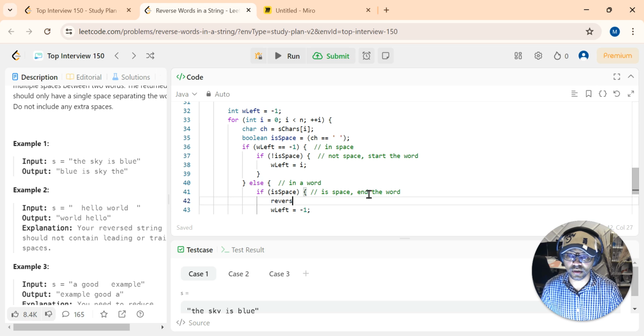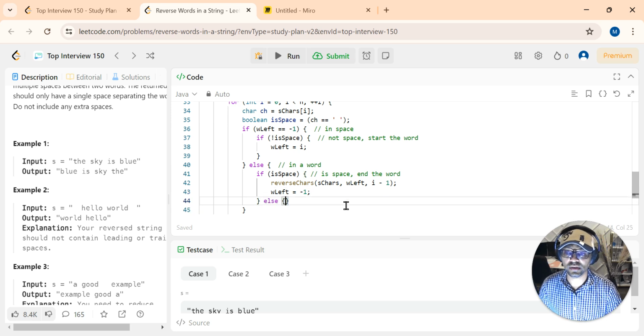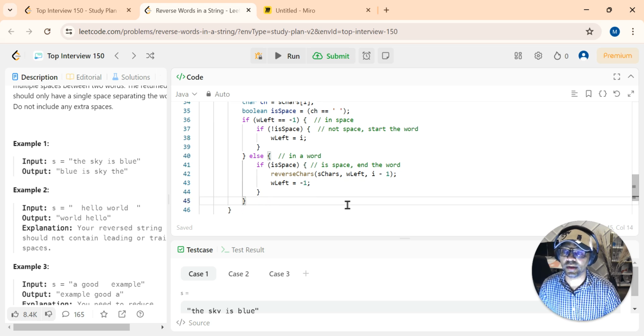So we say reverse chars on s chars, w left, and the right index is I minus 1, because remember we are already now at a space, and so the previous character is what we need to end at, inclusive, right? It's inclusive. Okay, so that's that, and then we reset the word left because we are not in a word anymore. Okay, in else here what happens? Do we do anything here? So we are in a word and we continue the word, so we don't do anything here, right? Yeah, so we don't do anything here either. Okay, so that is that.